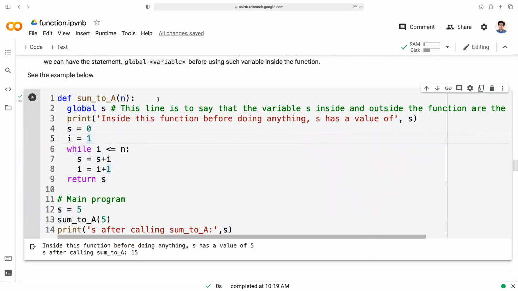Okay, so in this way, we can access the global variables defined outside the function, which is defined in the main program. This statement allows us to access them.